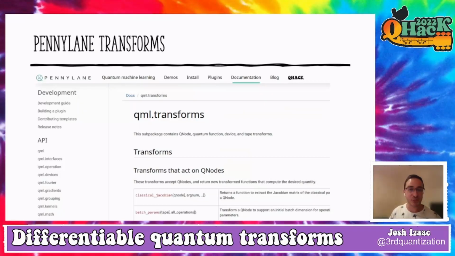And another good resource is our documentation. So if you go to the PennyLane documentation and scroll down on the left-hand side, you'll see a qml.transforms package. And this package contains a wealth of different quantum transforms that work across hardware, that are differentiable, and in a lot of cases composable, to play around with the model that you're constructing when you're performing quantum machine learning or building variational quantum algorithms.